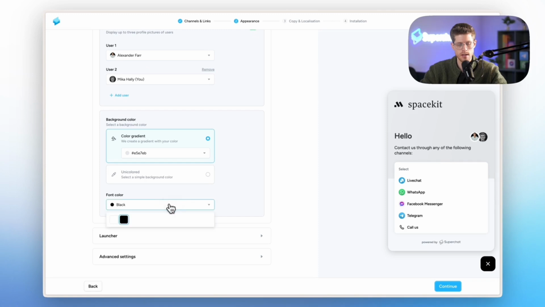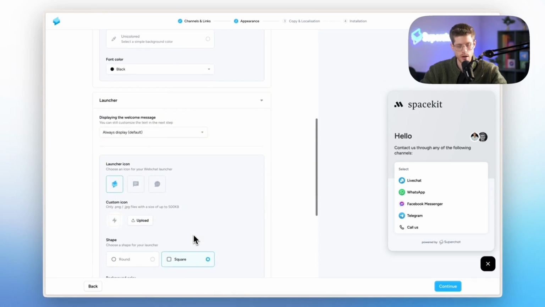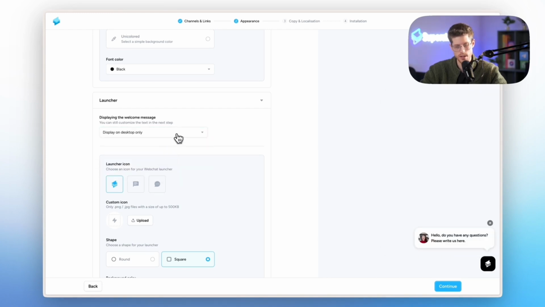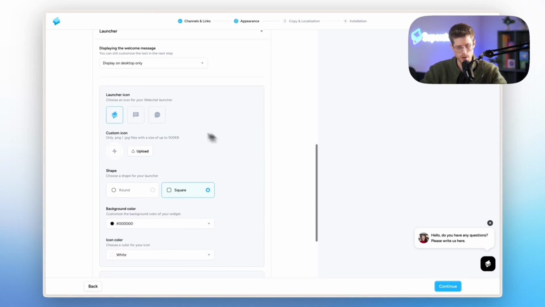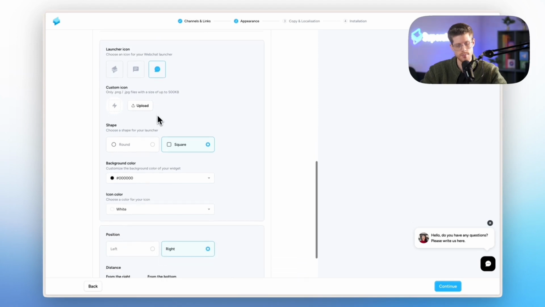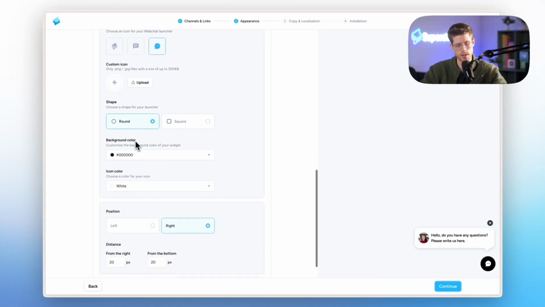Then continuing here, you can adjust the font color. Black definitely makes sense here in this case. Now continuing here with the welcome message. So here I'm able to decide when I want to show this chat bubble. So always display, only display on desktop, only on mobile, or never. So in my case, I only want to do it on desktop. Now continuing here with the icon, I can either choose one of the three or upload a custom icon. In my case, I really like this one, and I also want to keep it more round.